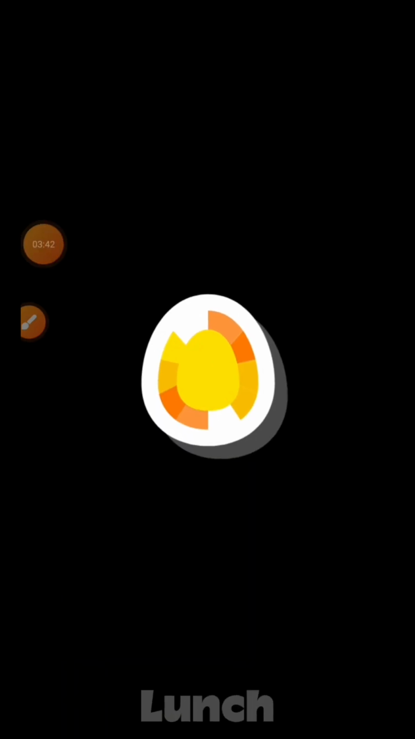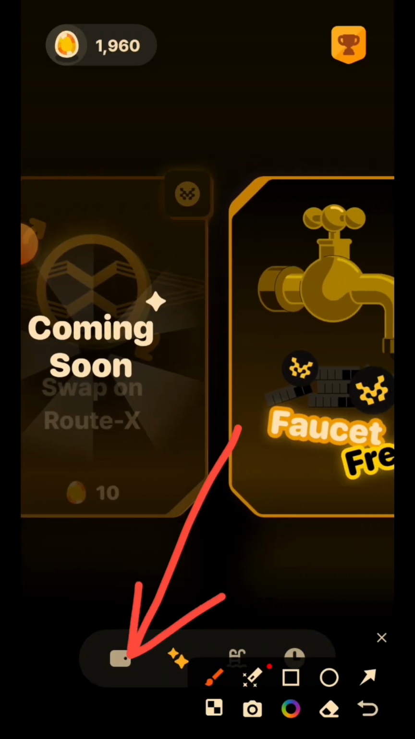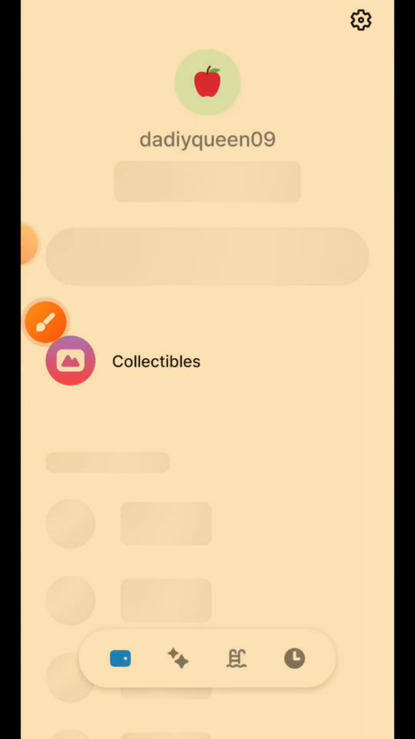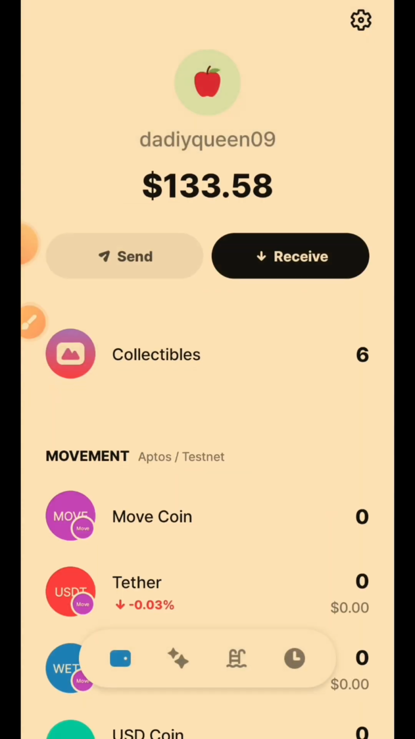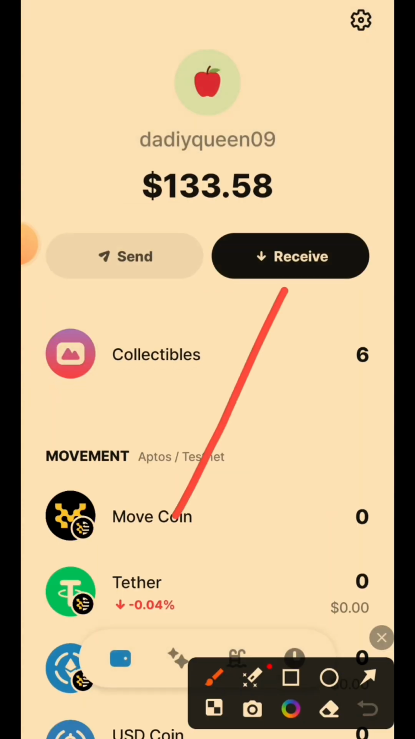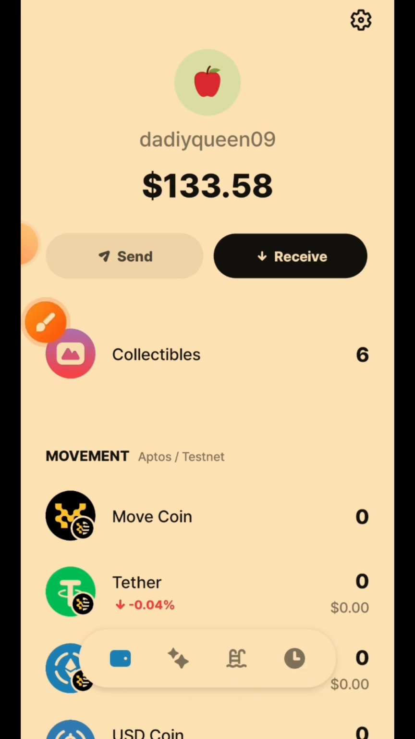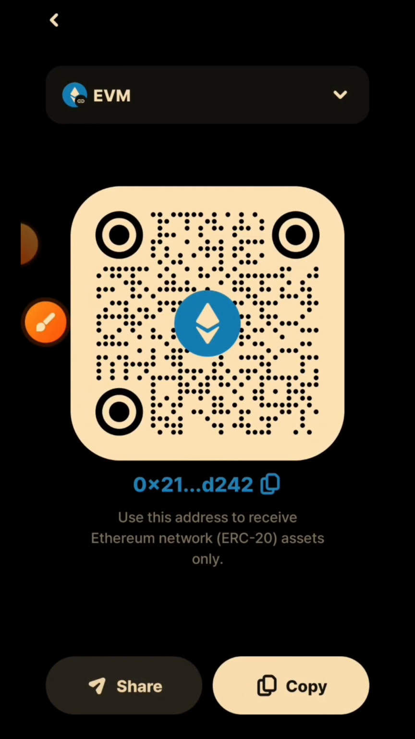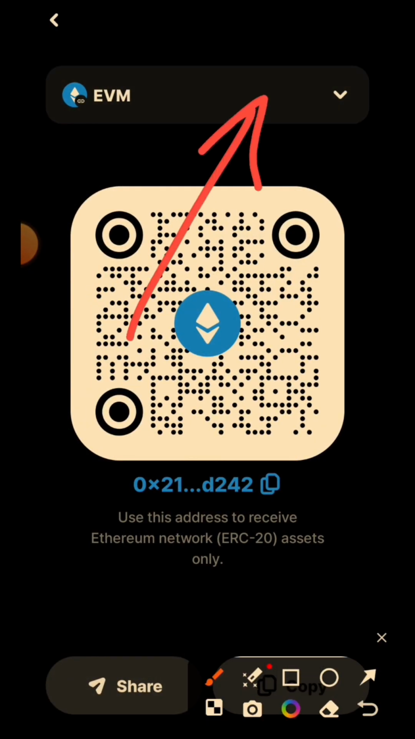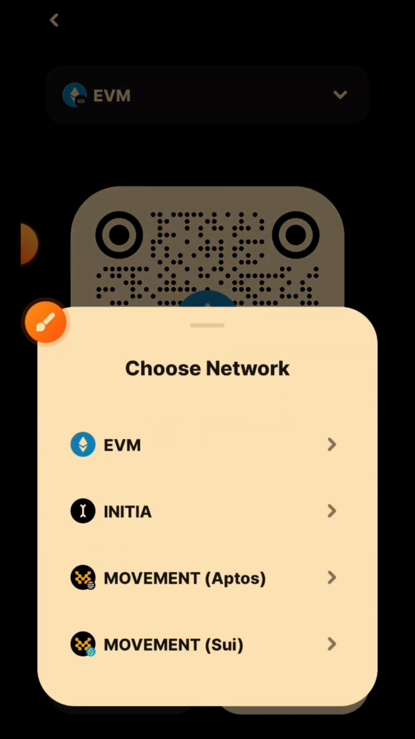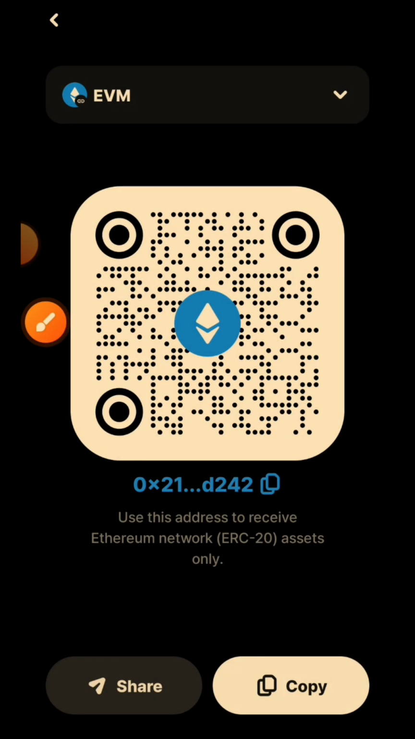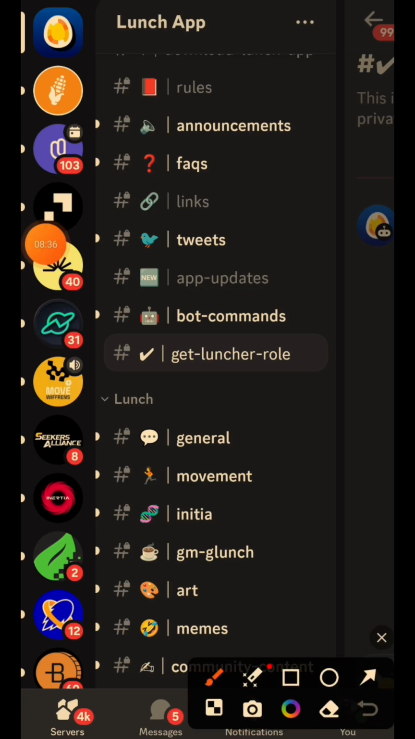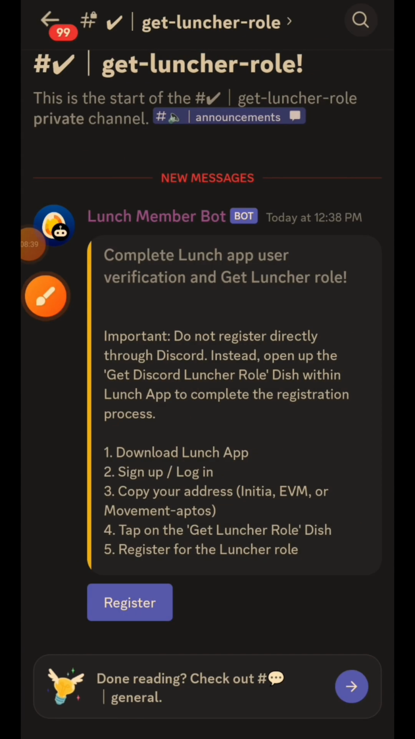After installing your app, open it. Tap on that wallet icon at the bottom left. Tap on Receive. Now you can simply copy this EVM address, or you can tap on that drop down and then choose any network of your choice. It doesn't matter as long as you copy an address from that list. Then we'll go back to Get Launcher Role.